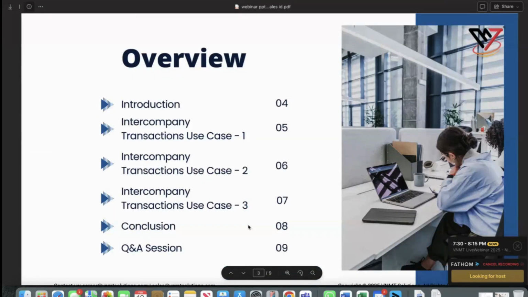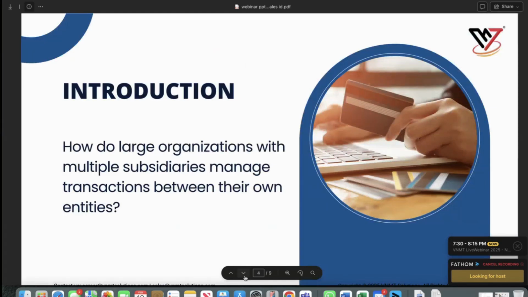So today we'll be looking at intercompany, the different use cases we face with it, and how we can tackle different scenarios. In a scenario where a large organization with multiple subsidiaries is trying to manage transactions between their own entities, what can we do? NetSuite has built a solution called intercompany transactions, which lets them create journals, transactions, and orders between the entities for seamless accounts, taxes, pricing, and stock management. That's intercompany. So we'll go to our NetSuite account and see how we can set up intercompany.